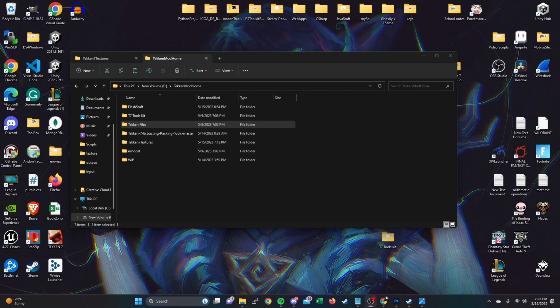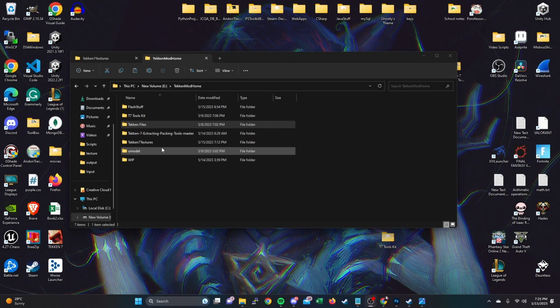Before we get started, you will need a couple of tools. You will need the Tekken 7 files, which if you don't know how to extract these, I do cover that in my previous video, which I will be linking to this one. You will need the Tekken 7 textures, any sort of extracting tool, and UModel. I will be linking all of these tools in the description below in case you don't have any of them.